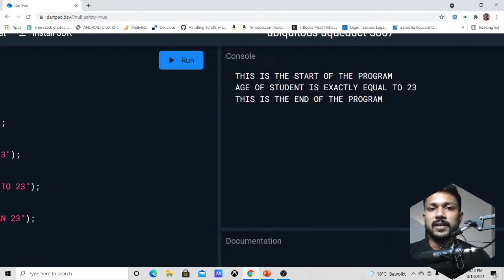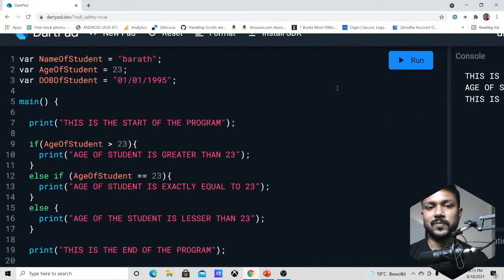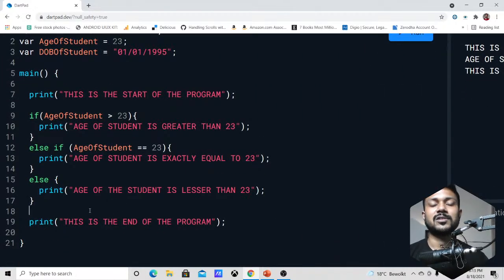There you go, you see that, right? So it's not entering the else block at all, it's just entering the else if block, because that is an exact match for what you're looking for. That's what this else if block does. So it says that age of student is exactly equal to 23.